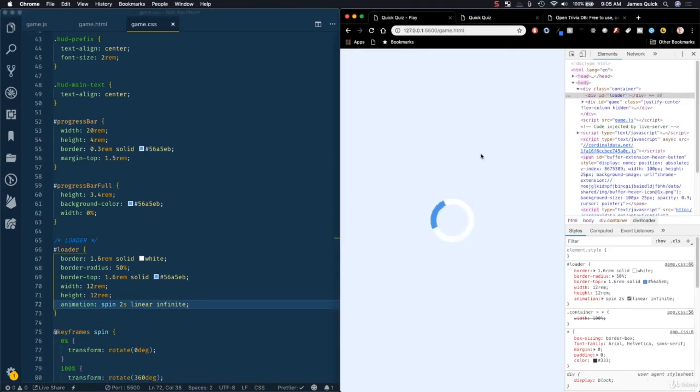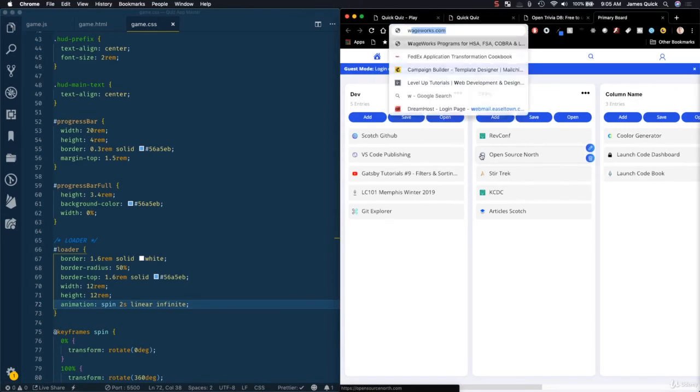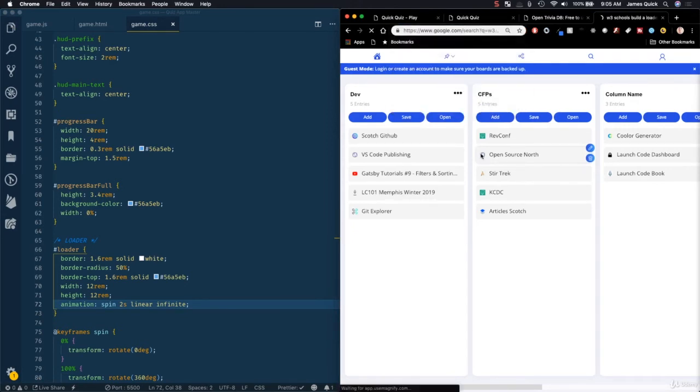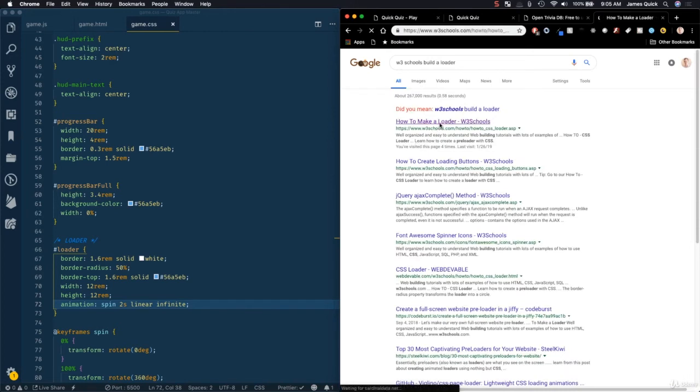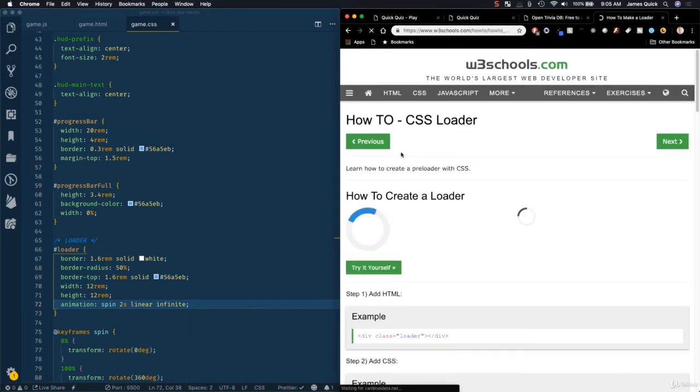Now, if you guys are interested, this is actually from W3 Schools, build a loader. So this is exactly what they do there. This is the quickest and easiest way that I've seen to build a loader without bringing in an extra library, doing something really, really fancy. So you guys can obviously tweak this and make it look a little bit different if you want to, but if you want an extra written version of how to do this, you can go and look at this example on W3 Schools.